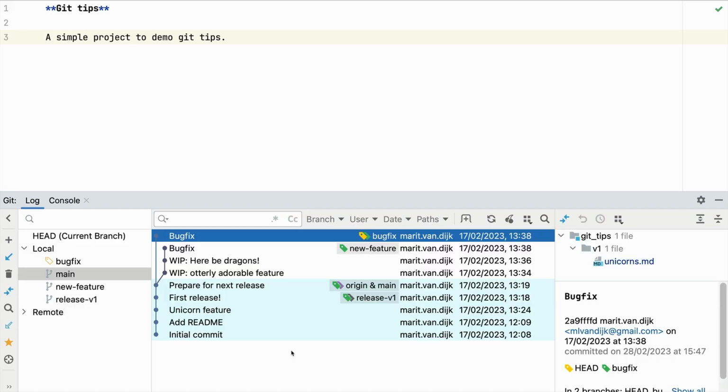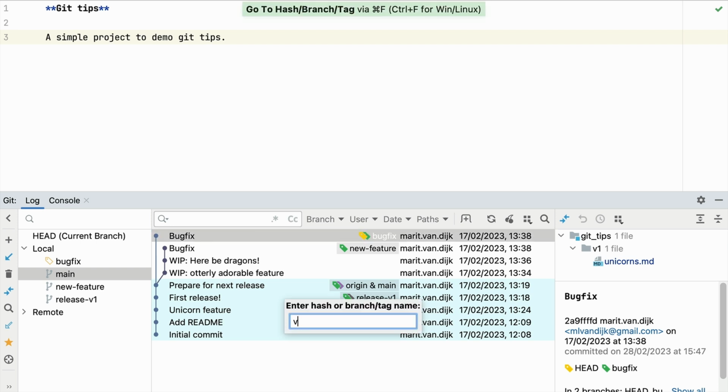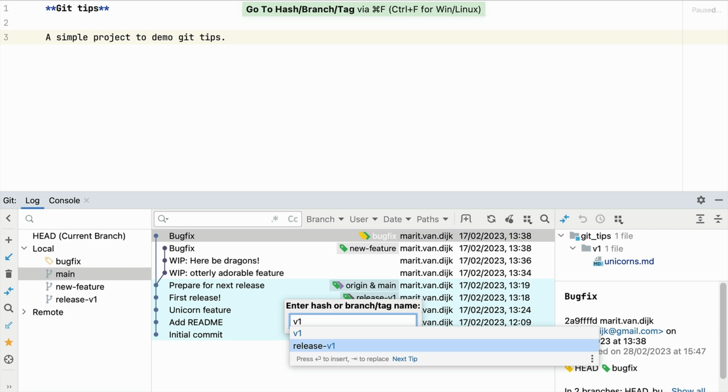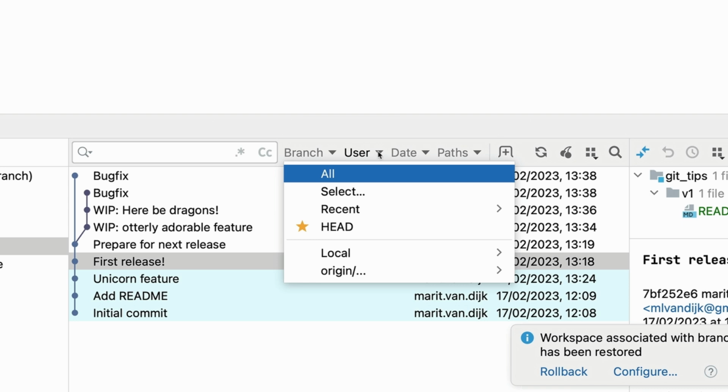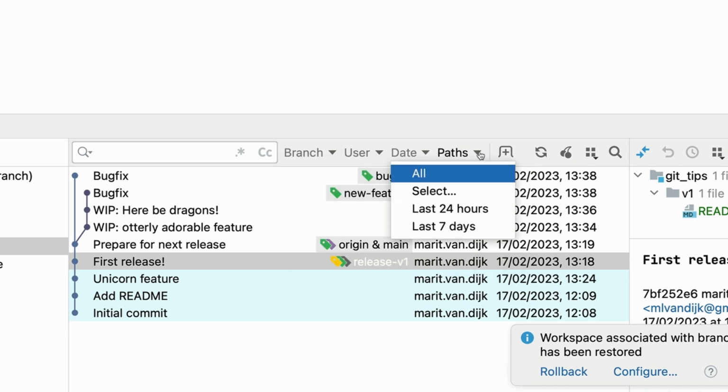Cherry picking can be useful in other situations too. For example, to backport a fix to a previous release branch. Let's look for the latest release. We can search for a specific commit hash, branch, or tag name in the Git log. We can also filter commits in the commit log by branch, user, date, or path.